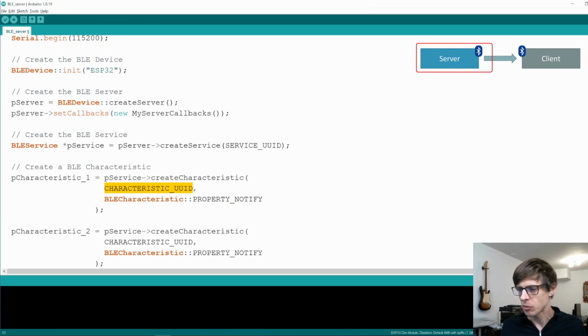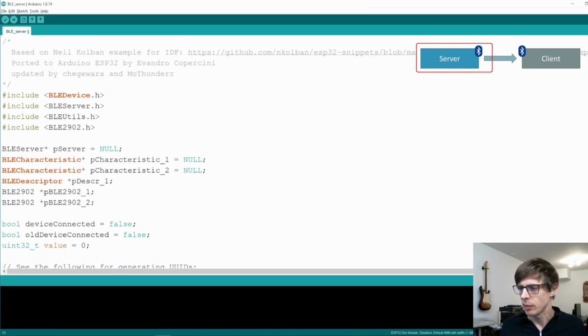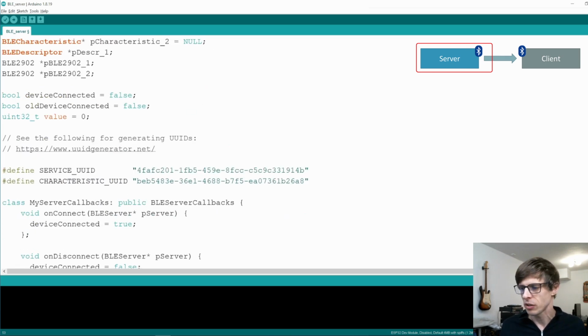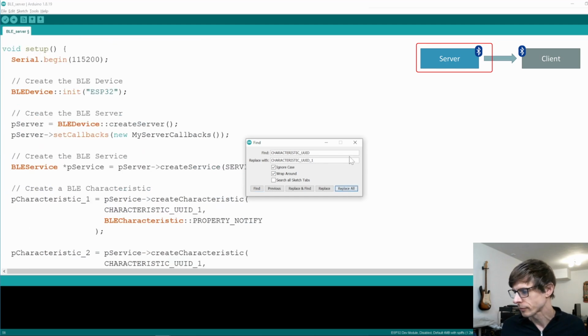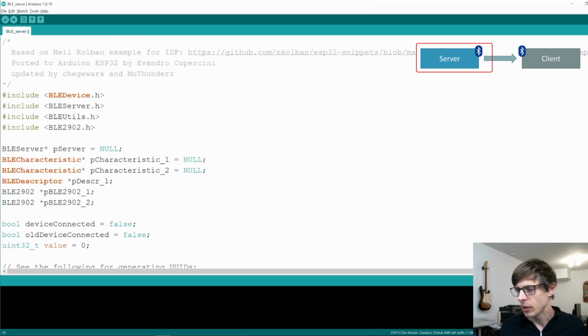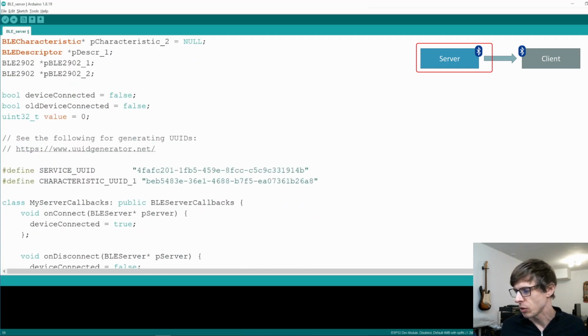So we'll do the same trick. Let's briefly go up. The characteristic UUID is defined over here and here as well. Control F, Control C. We're going to make this characteristic UUID number 2. Oh, wait, sorry, number 1. Replace all. And now we need to define a new characteristic UUID for the second one. So just go ahead and copy that.